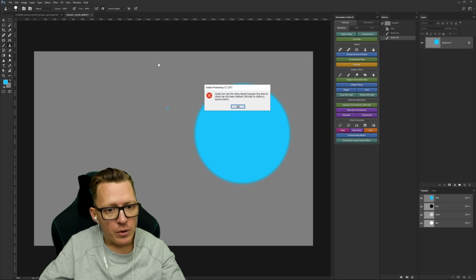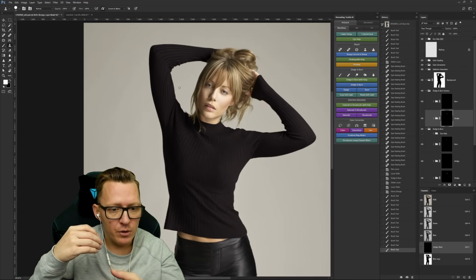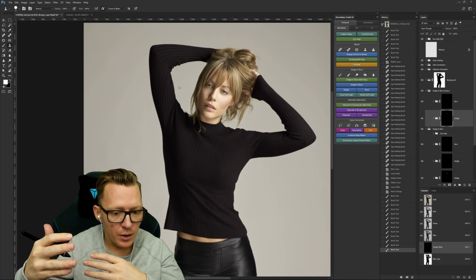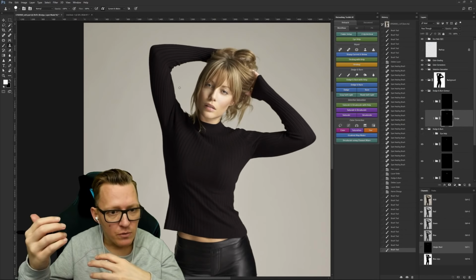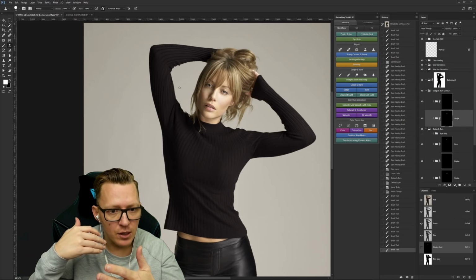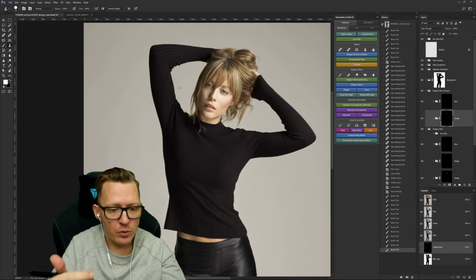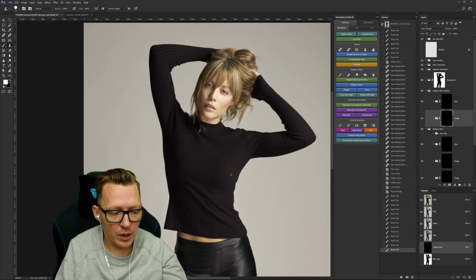But it's also about the area that you're cloning and healing to. So if you're shooting with a shallow depth of field, or if you're healing something that's out of focus, then you want a softer brush. If you're healing and cloning something that's in perfect focus and good texture, then you want the hard edge brush. So try and match it to the area.